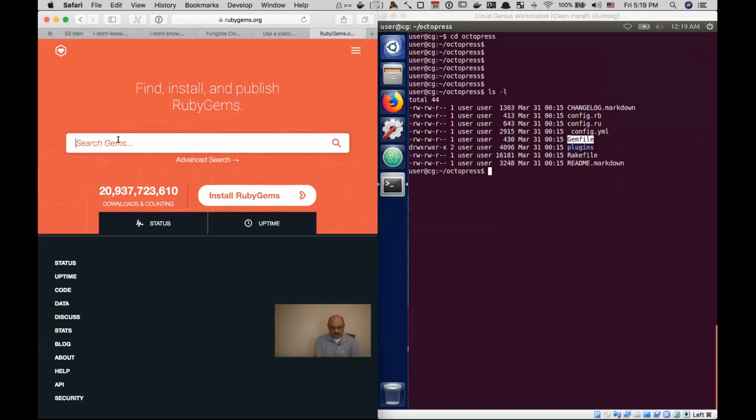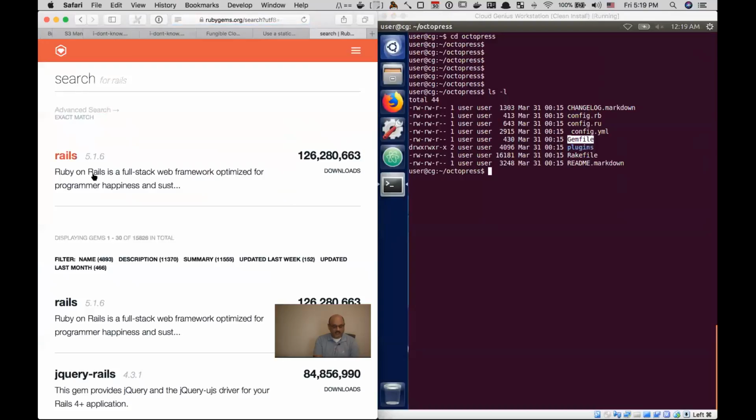For example, you may have heard of this thing called Rails. So Ruby on Rails is a gem called Rails, right there. It has been downloaded 126 million times. It's a fairly popular gem, the Rails gem. We're not using the Rails gem, but we'll use other gems. So which gems do we want to use today?